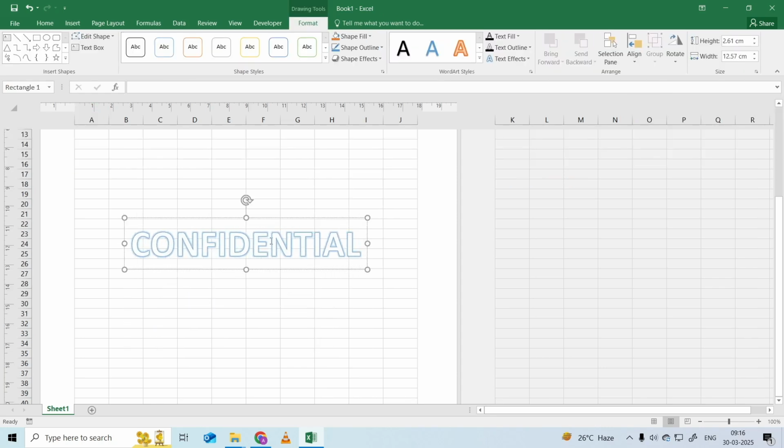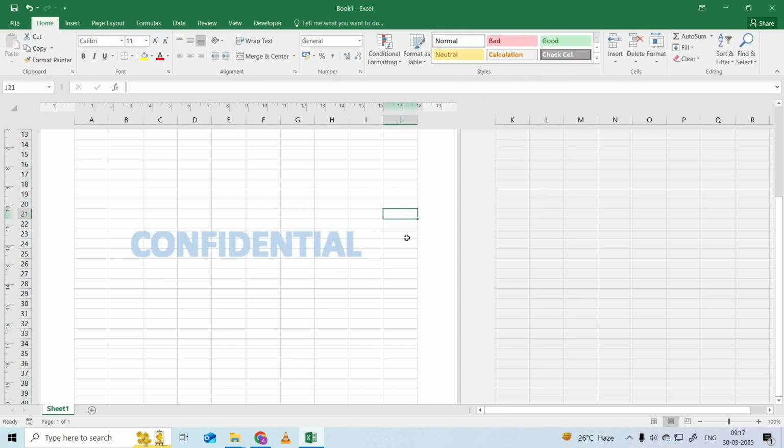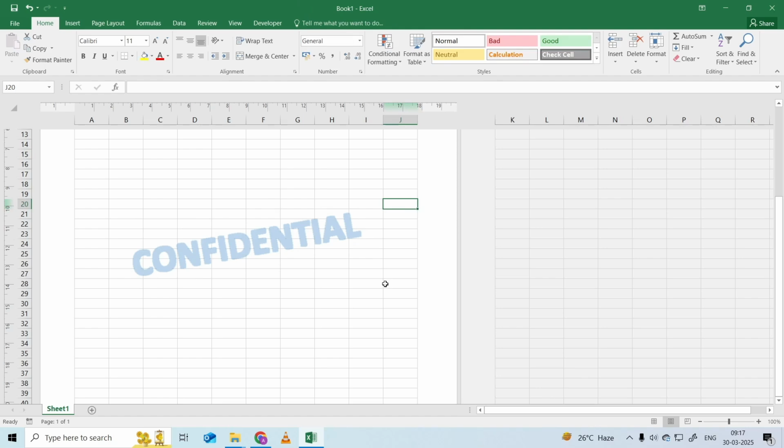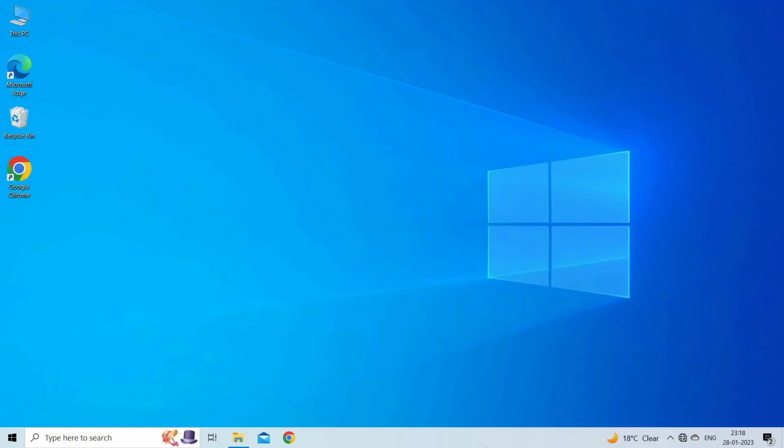Format the font details including its color, size, angle, etc. as per your requirements. You can also drag the WordArt to any suitable location. You have successfully added a watermark to your worksheet using WordArt. You can now print this sheet along with the watermark if needed.